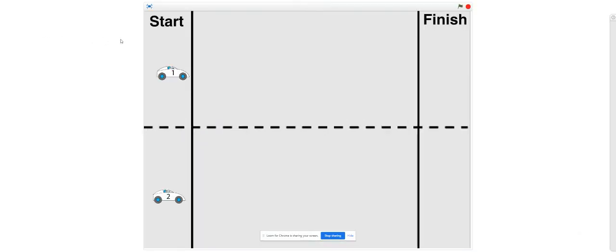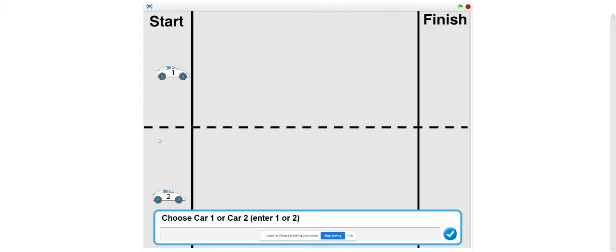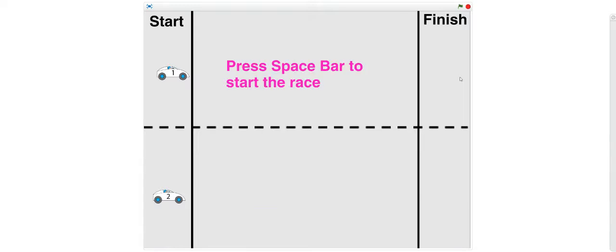I'm just going to show you what happens when you press the green flag. When I start the game, I press green flag, these two cars will line up behind this line here, and you'll be asked to choose one car, either one or two. When you choose this, it's actually asking you to choose which car you think is going to reach the finish line first. In this case, maybe I just choose number one. Okay, and then I press enter.